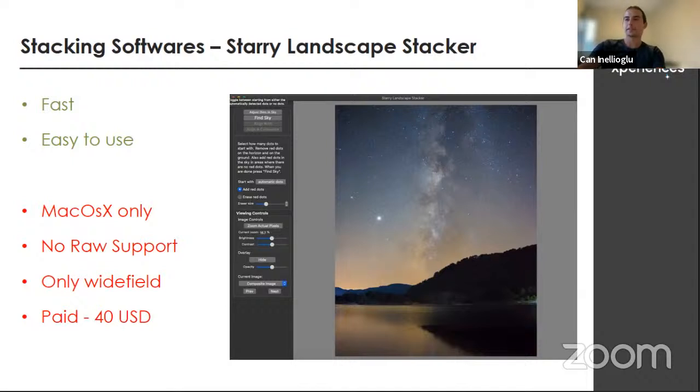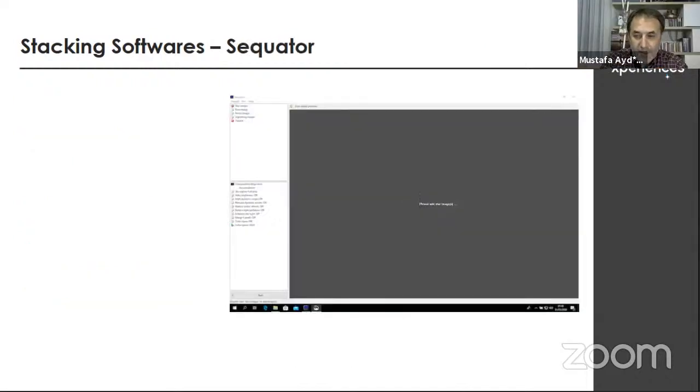Mm-hmm. Thank you. And lastly, the other software is Equator. It is free. And it is also very fast, easy to use, and it has a star trail mode if you're into star trail photos. It works for deep sky.